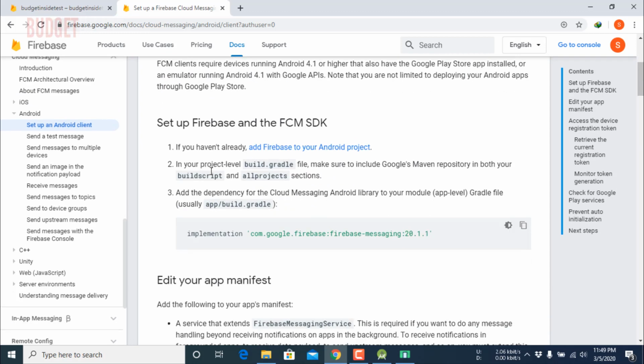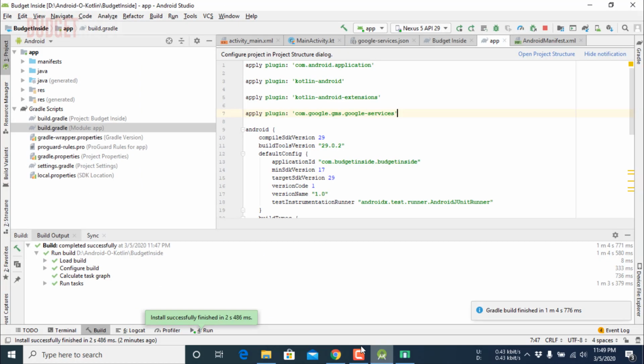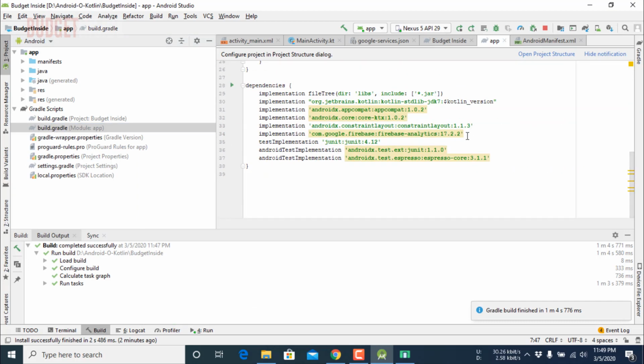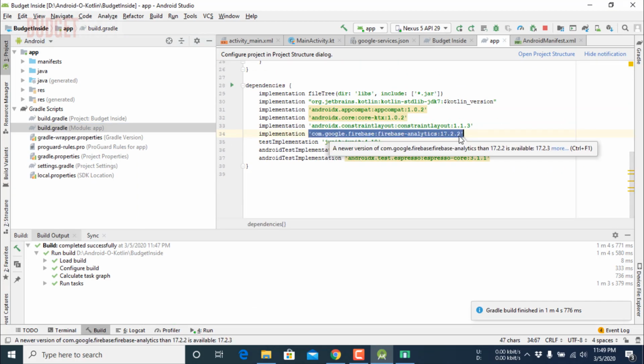Okay, it is saying to set up Firebase and the FCM SDK. We have already set up Firebase. Now we have to add the FCM SDK. For adding this, just copy this line of code and paste it in the application level Gradle file. Here it is, and you have to paste it here.